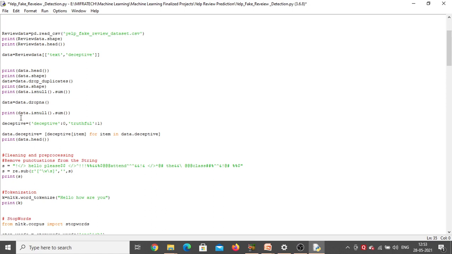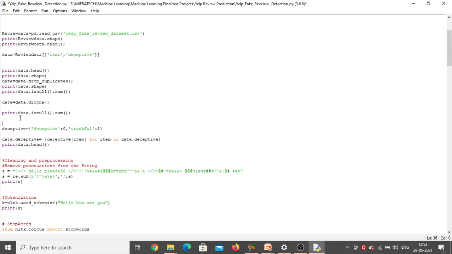After that, in the deceptive column we have textual data, either truthful or deceptive, but we want numerical data, either 0 or 1, because the algorithm will not accept textual data. So I will create a dictionary. In the dictionary, wherever deceptive comes, I'm adding value 0. For the truthful key, I'm adding value 1. According to this dictionary, I will replace them in my original data set.